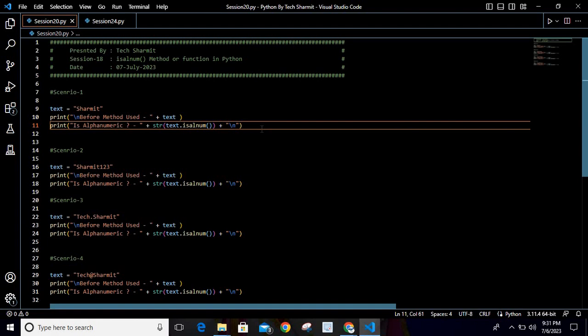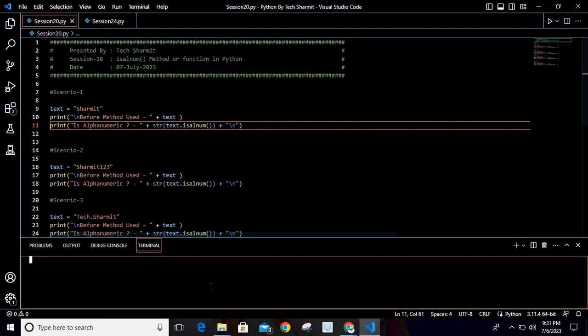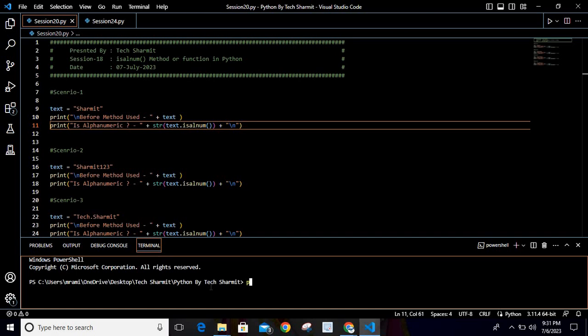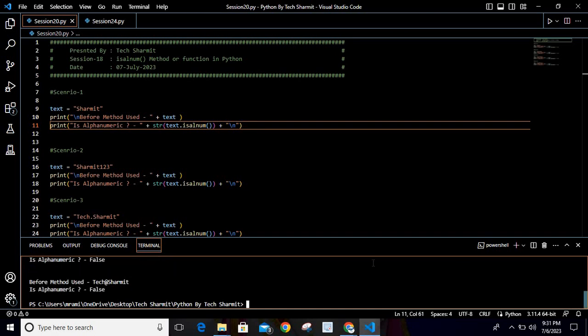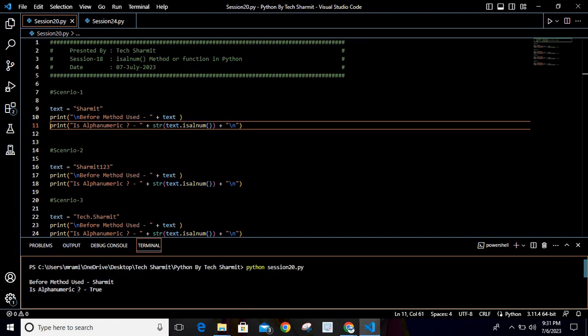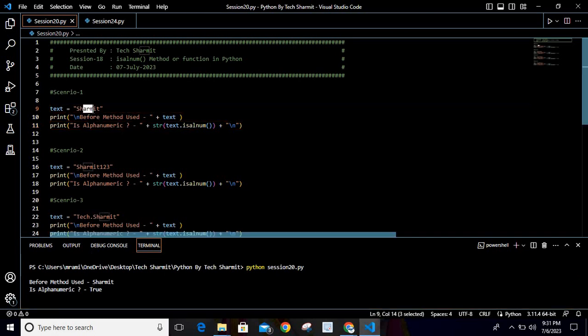I am pressing Control Shift and tilde on the keyboard to open the terminal, and once the terminal is opened, I will write python space and my program name, session20.py, and then hit enter. It will return multiple outputs, so let's see them one by one. The first output is returning true. Why? Because this is characters and that is fine. It is alphanumeric, right? Because it contains characters, and alphanumeric allows characters as well as digits.